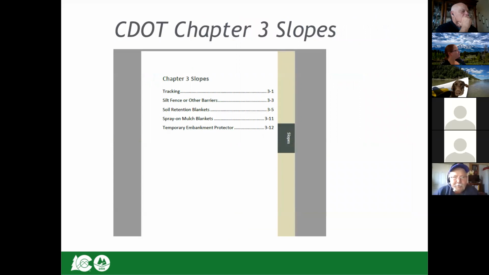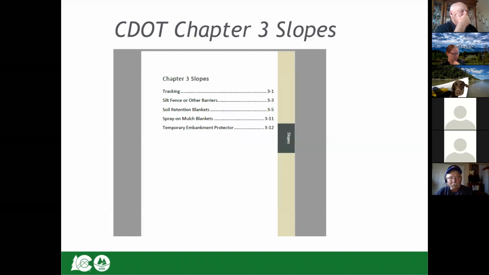So again, CDOT, I referenced that several times through here. Slopes, tracking, silt fence. These are all a toolbox of things that someone installing BMPs might use, and it goes through and shows you how to properly install those. Next slide, please.